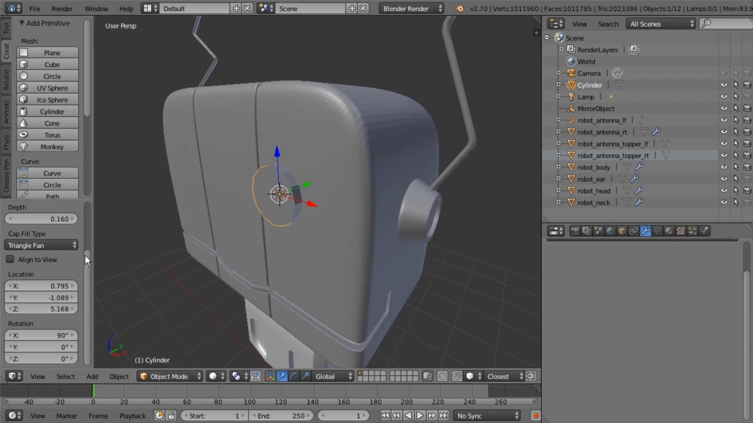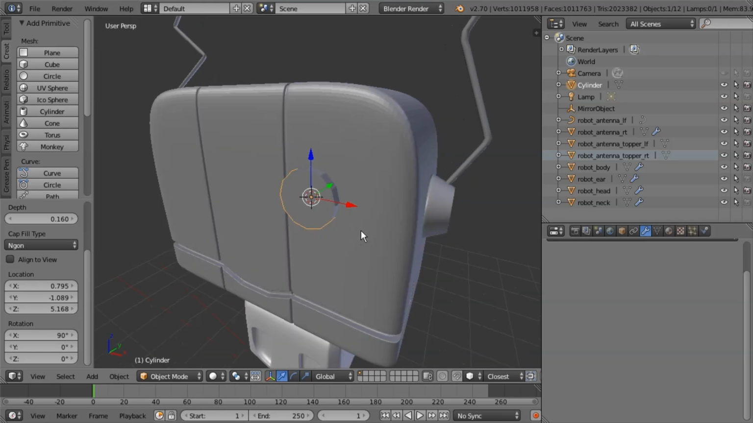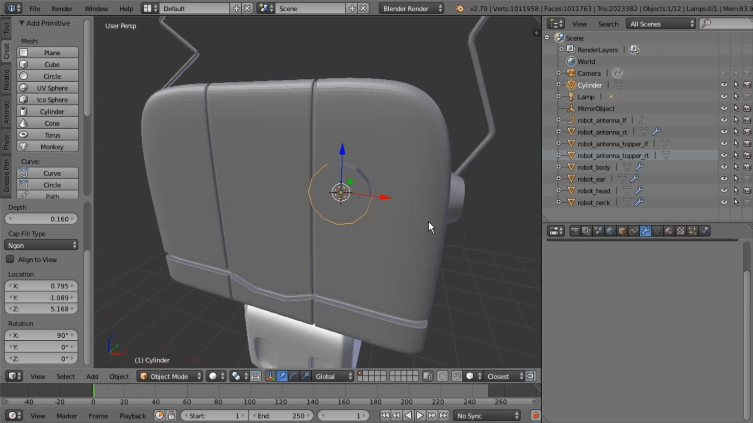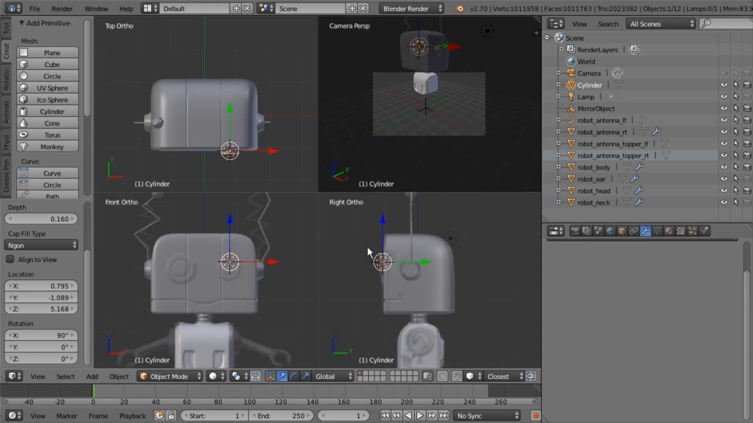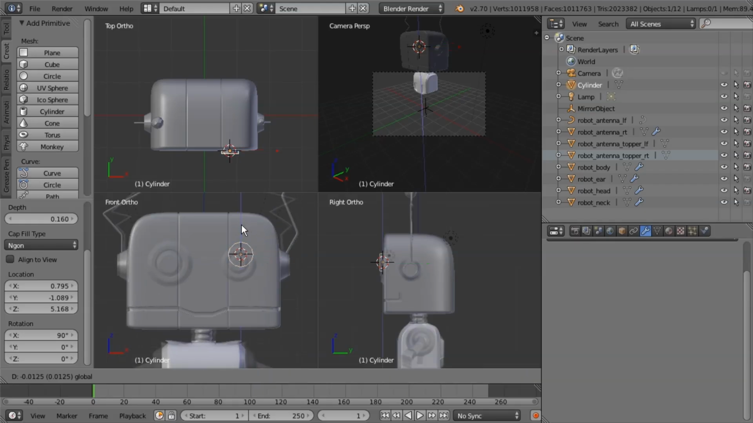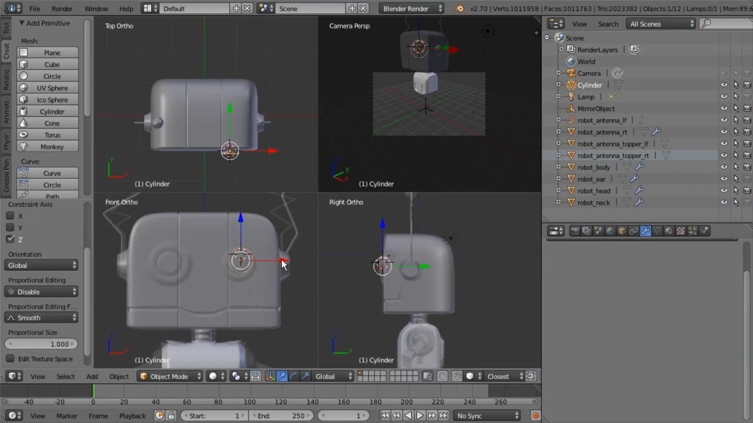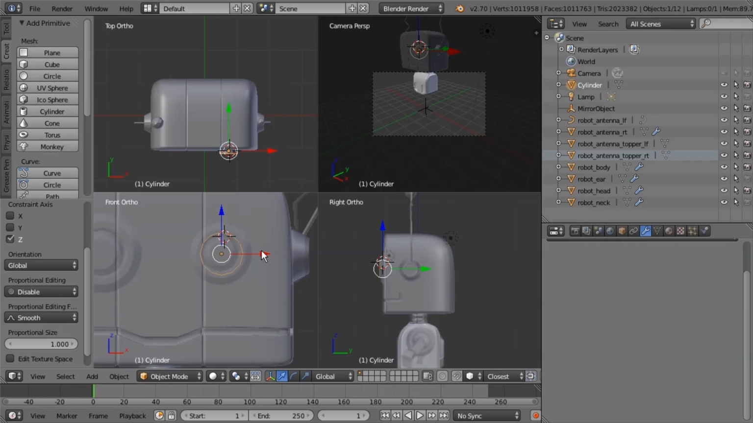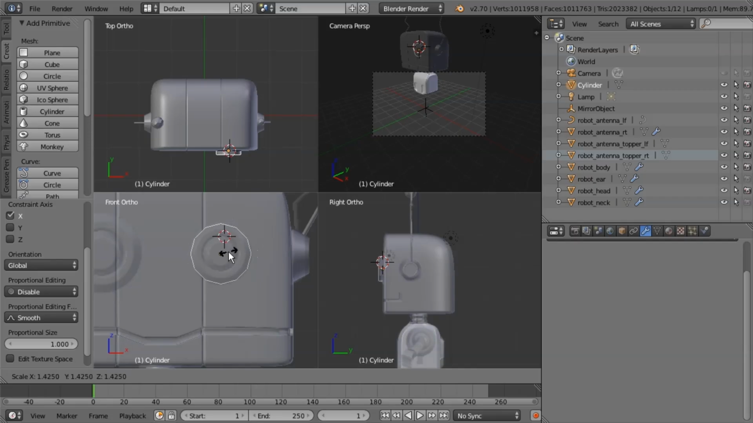And for the cap fill, just to make things a little bit easier, let's choose Ngon. So we've got one polygon there. Let's go to the front. I'm just going to move it down a little bit. And so remember what we did with the ear. It's going to be very similar to that. But we've got a lot more detail on this one. Let's scale it out a little bit. So something like that.